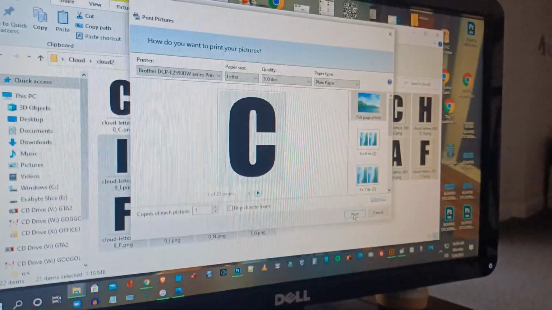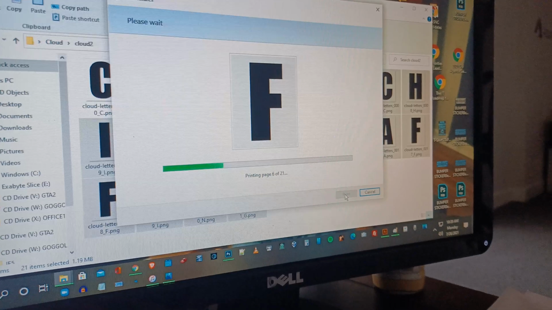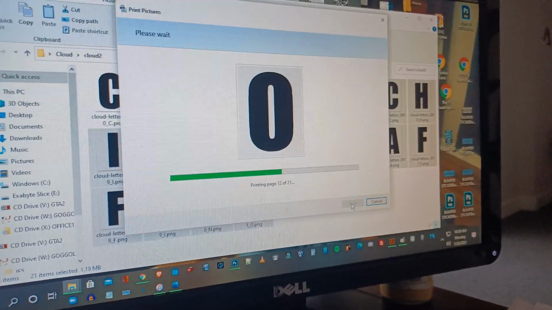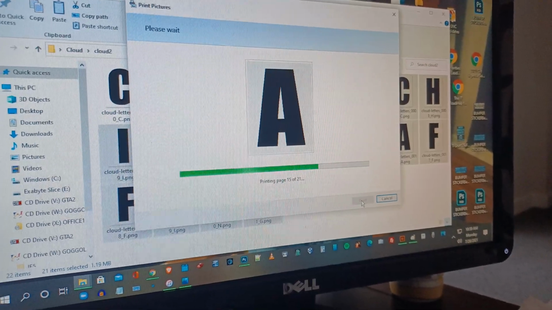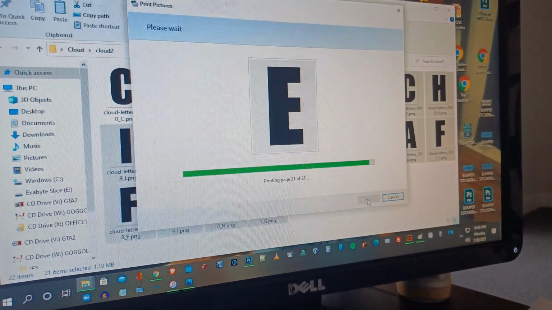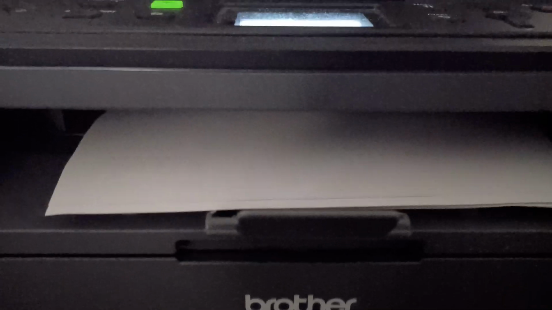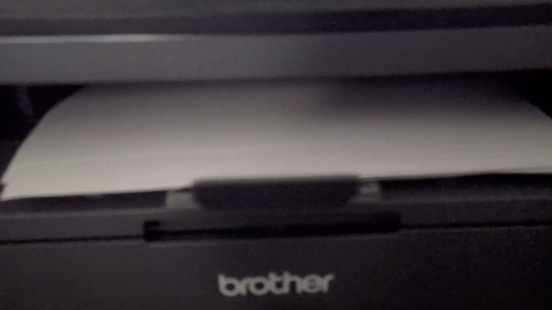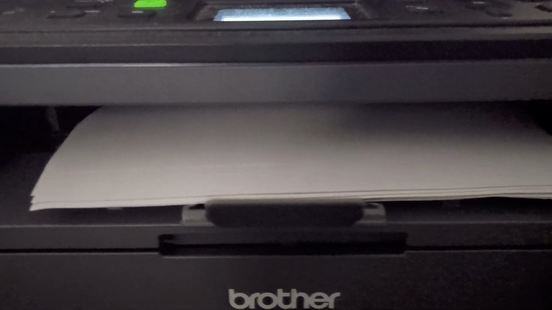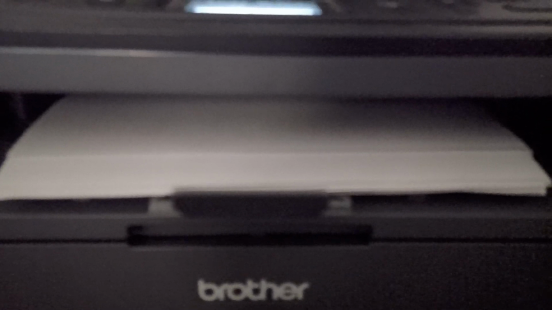And print. We are printing. Okay, it's all there. And we are moving through this. Zoom, zoom, zoom. I wonder if I should put it on the window or I should put it on the wall. Which one? On the window or the wall? All right. We're done.